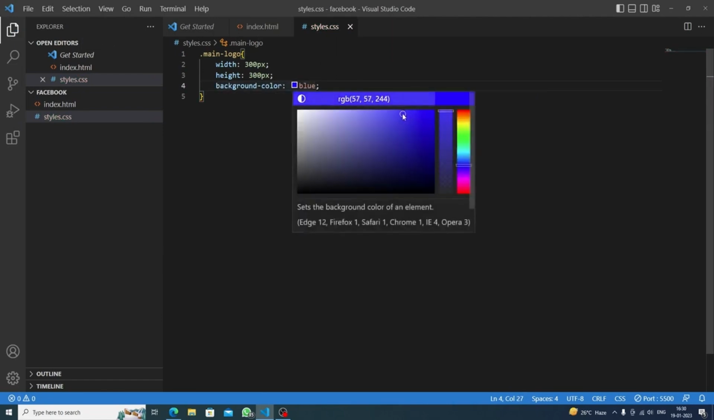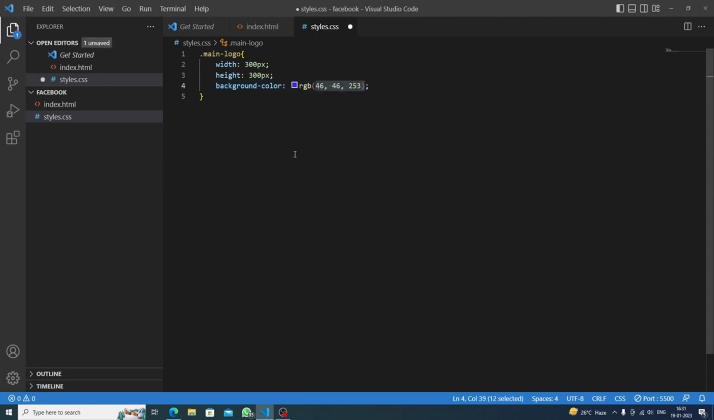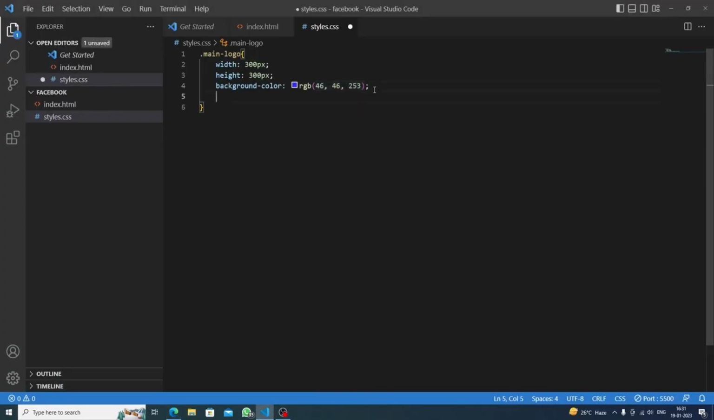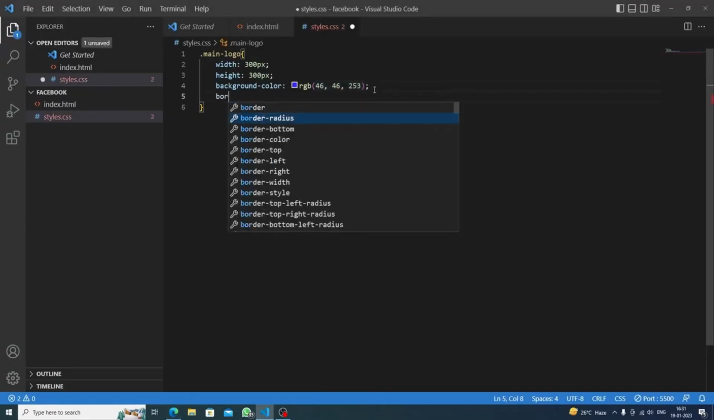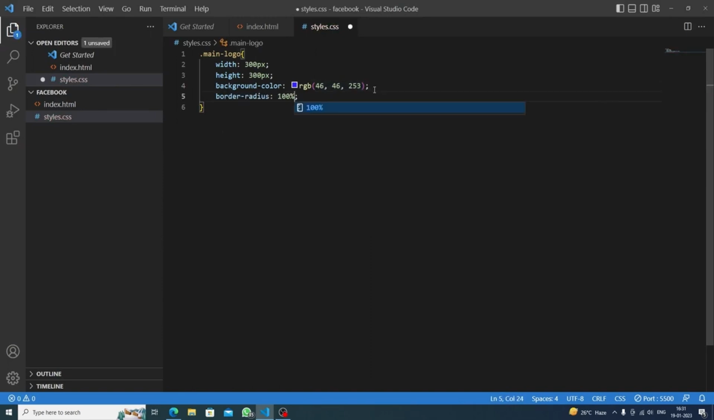So let's do it. Let's see what color really matches it. I think this one is cool, or we can change it afterwards. So let's see the result by saving this. Okay, we are having a perfect square. Now we will do border radius 100% to make it a circle, so it will be a big circle.